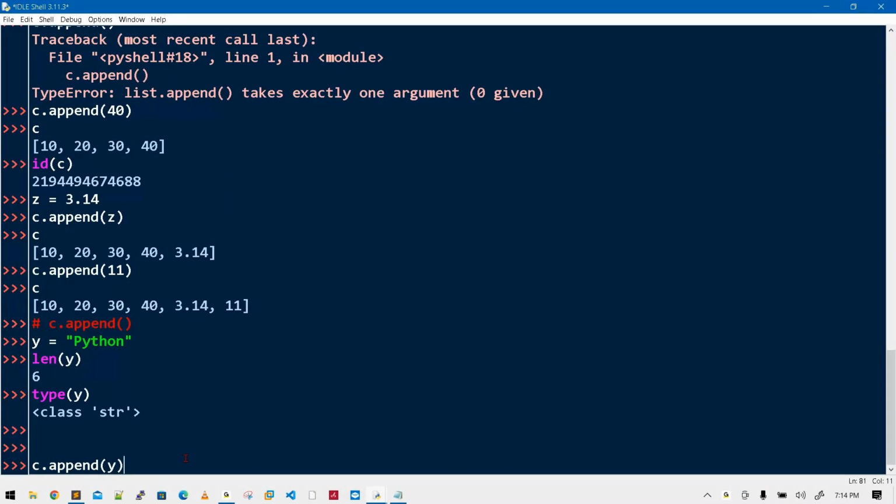Yes, sir. How will the data be appended? I mean, the last total. Python will be one item. Let me complete my question. Okay, it will be appended at the last.